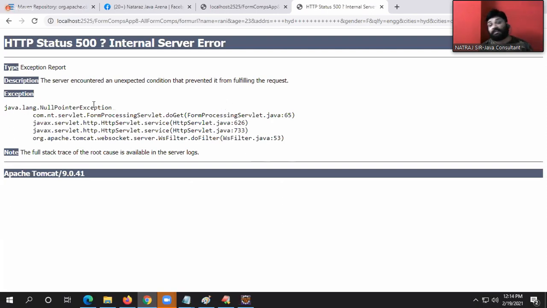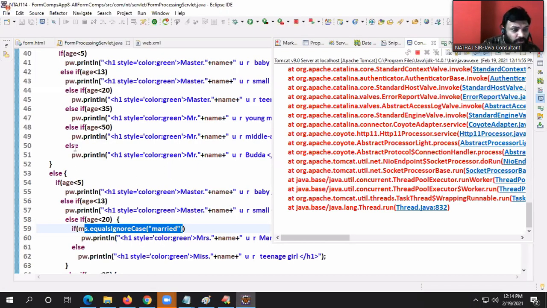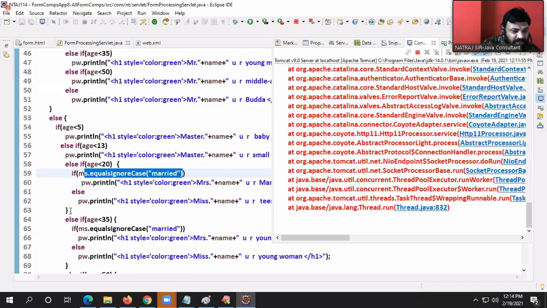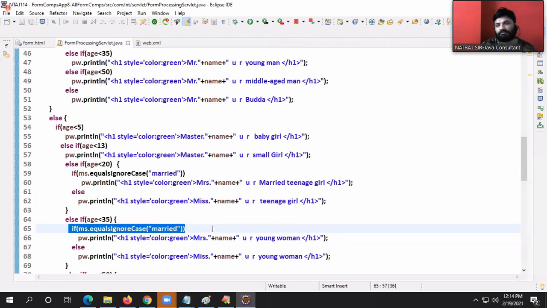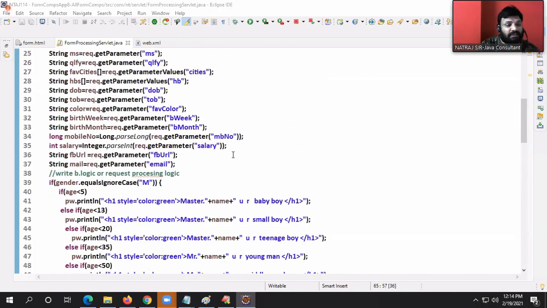Check it out, guys. At what line number? 65 line number. Go to the code, go to the 65 line number. Here exactly that only. Check it out. ms is having null. When null is there, if you call the method, you will get null pointer exception. Are you noticing it, guys? So that means we must handle the non-select state of checkboxes. Non-select state of checkboxes and list box must be handled explicitly.